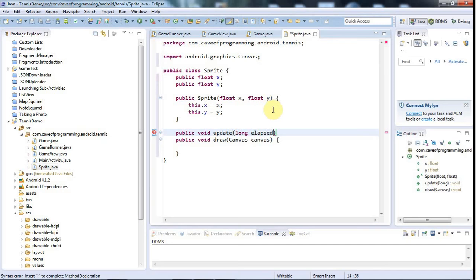And I probably want to pass it the width and height of the screen, because it's going to have to know what the width and height of the screen is. So let's probably pass that in here.